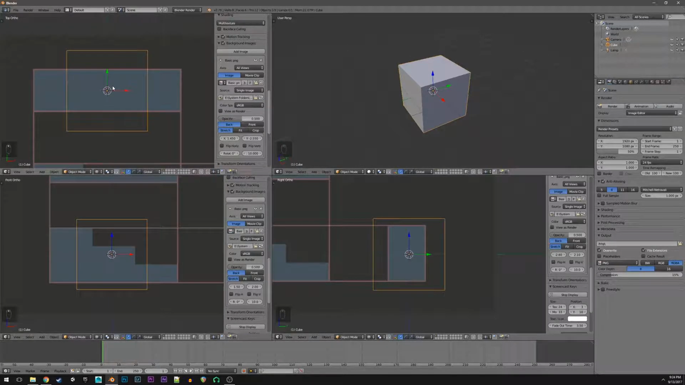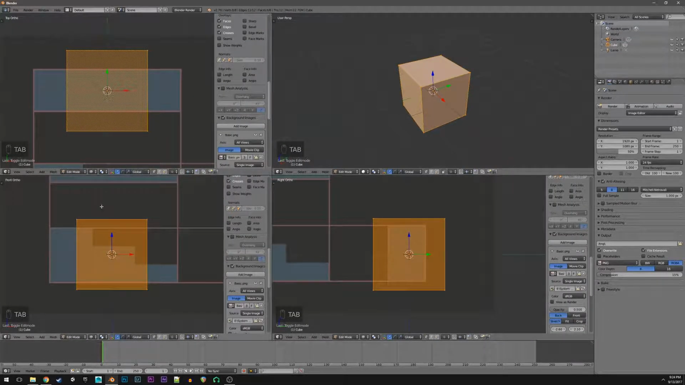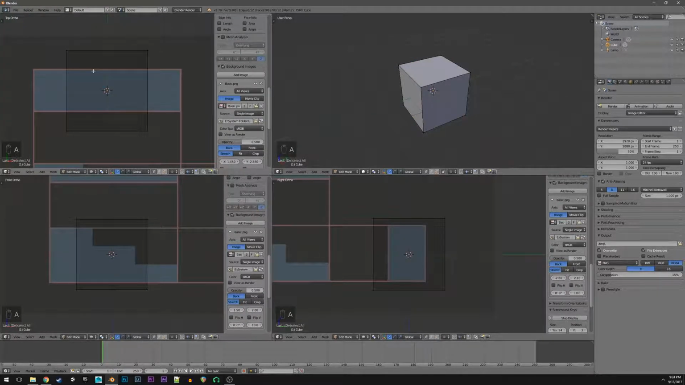So now what we're going to do is I'm going to press Tab, and that's going to switch everything over into edit mode. Now in edit mode, we're going to be able to select vertices, move things around, and we're going to just quickly go ahead and run through making this model just to show you kind of how you would use the reference. So I'm going to press A, and that's going to deselect everything.